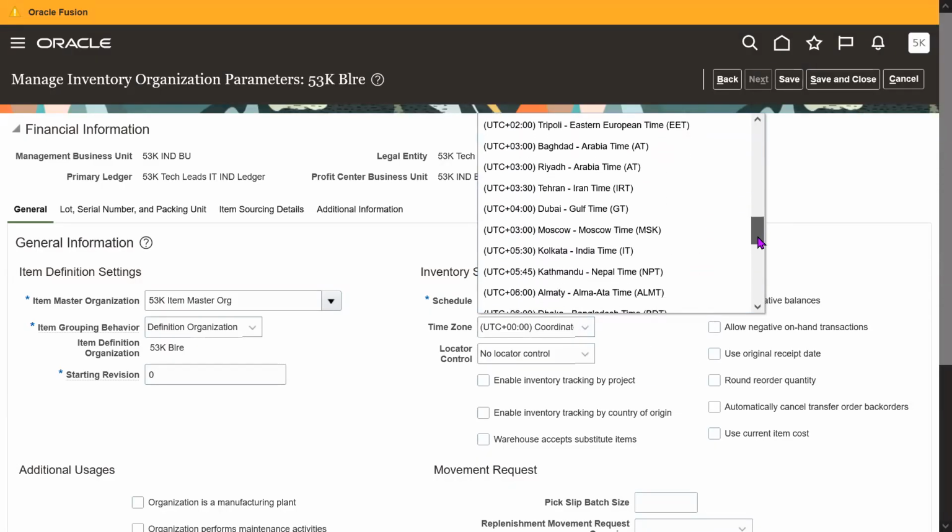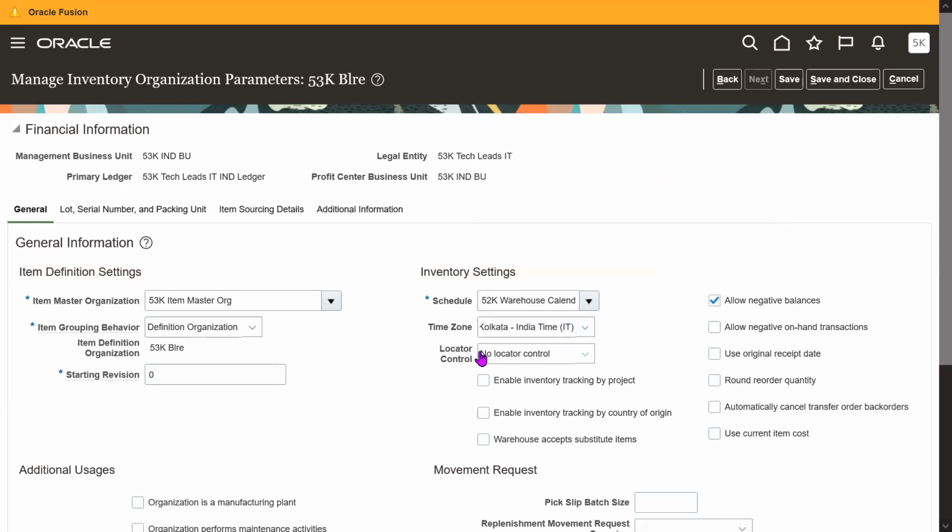And the time zone, Kolkata, locator control. Yeah, I don't want to use locators for this org. So let it be no locator control only. And that's it. Okay, click on save and close. After that, sub-inventory creation.